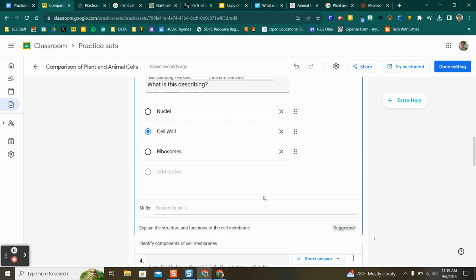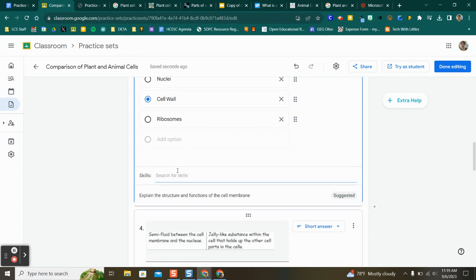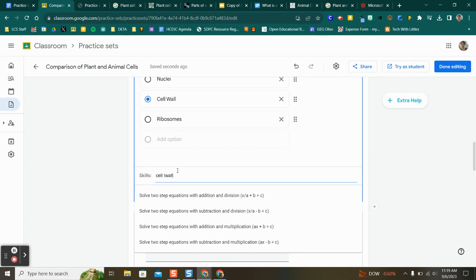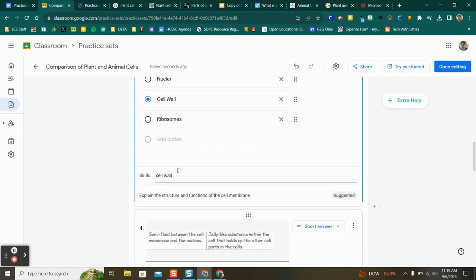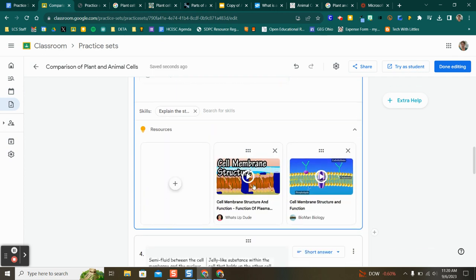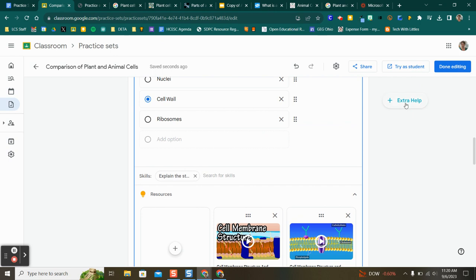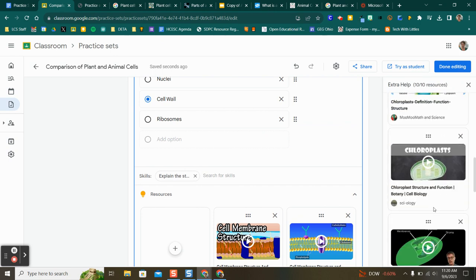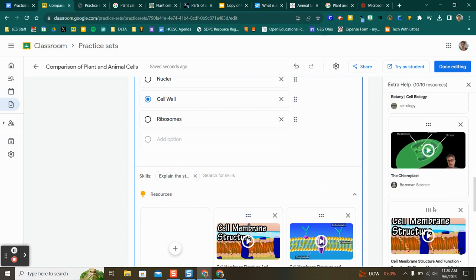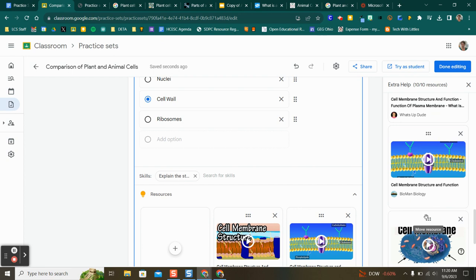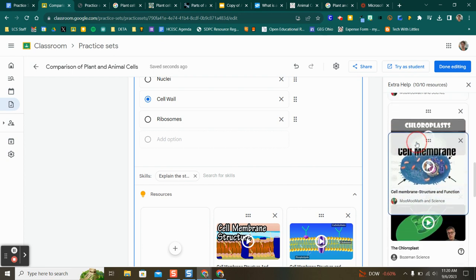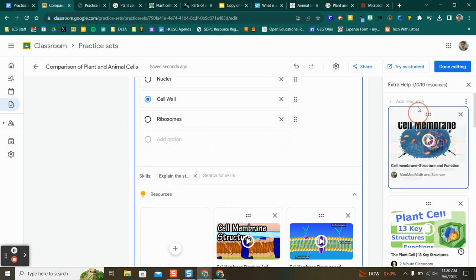And then once again, I'm going to go down to my skills, and maybe this time I look for cell wall. I add that on there. It's now my resource. Again, I can preview the videos that are there. And if I look at extra help over here, here's the additional content that's there. I can reorganize these. So I'm going to bring this up to the top.